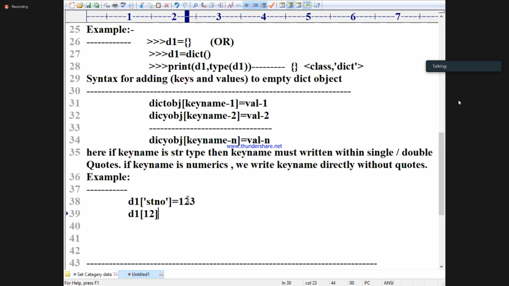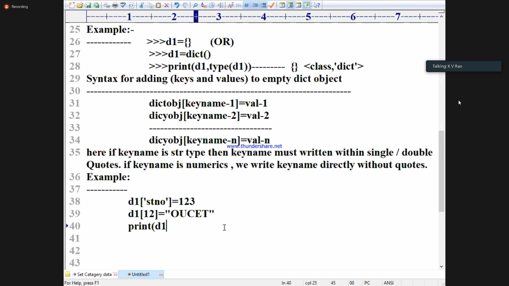Some college code is a combination of character plus numeric. Character plus numeric is string only. C12 looks like a variable, and that variable value is not there. That's why we need to write within single quote. Are you understanding? C12 is equal to OUCET. That's it. Print D1.